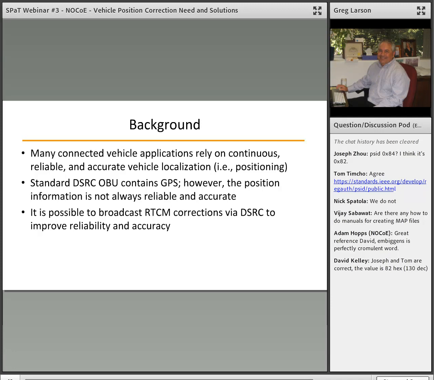And we mentioned RTCM. Just for your information, RTCM stands for Radio Technical Commission for Maritime Services. So it's a standards development organization that's primarily related to maritime, but it does provide a mechanism that the auto industry has been using to correct the positioning they're getting from their local GPS to give them lane level positioning accuracy. And we would be broadcasting this correction to the vehicles using DSRC.